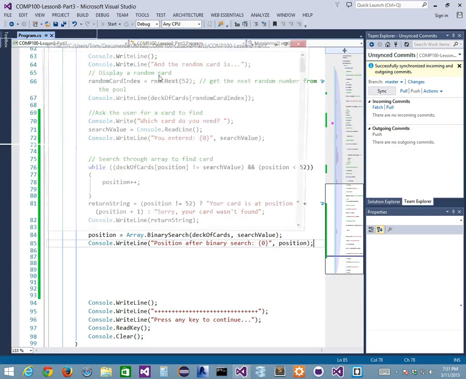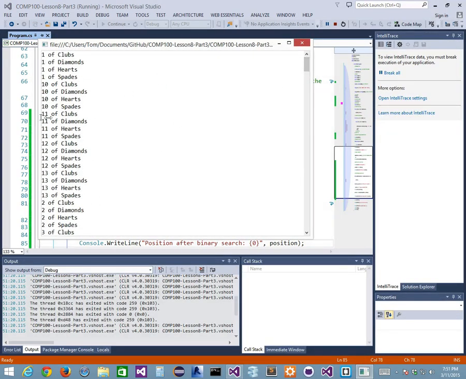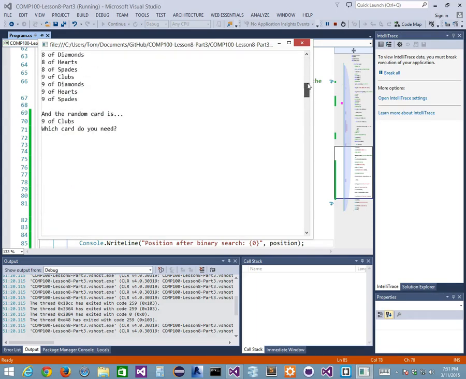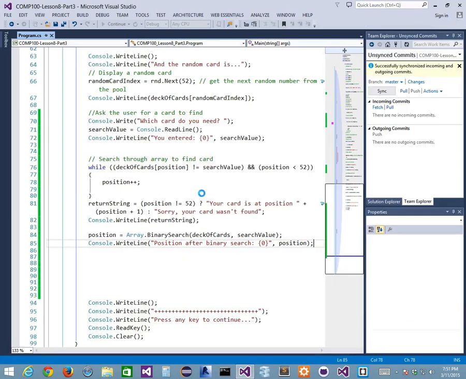So run it, and we're going to say, okay, so this is our sorted array now, kind of, with this weird sorting mechanism, right? Don't worry about that. And in here, we want to say, okay, and the random card is 9 of clubs. Let's find what the 9 of clubs is. 9 of clubs. Okay, it says you entered 9 of clubs. Your card is at position 49. Why? 52, 51, 50, 49, which makes sense, right? And it says position after binary search, 48, because we didn't add the 1. So it's right. Both are right, except the binary search did it in one line.